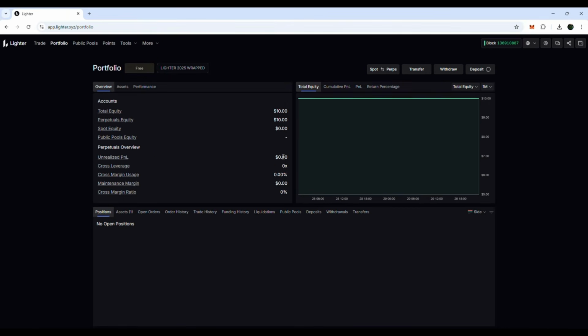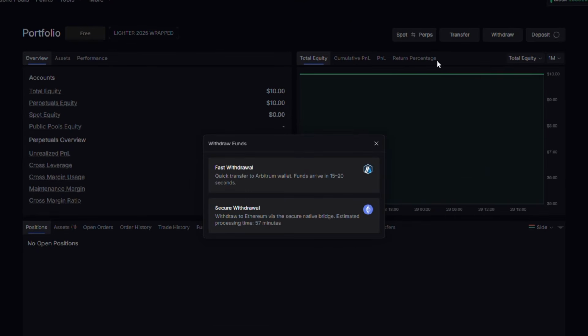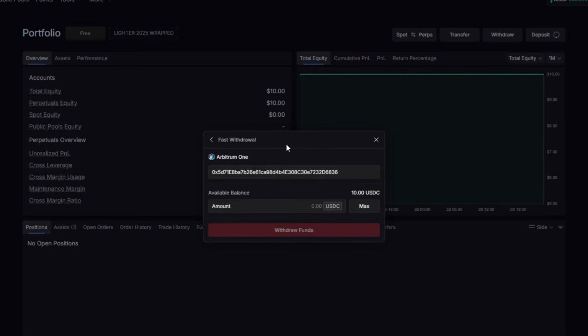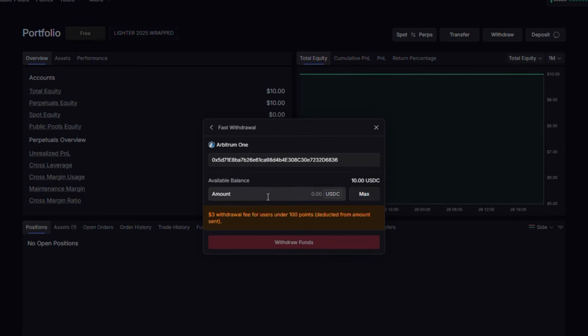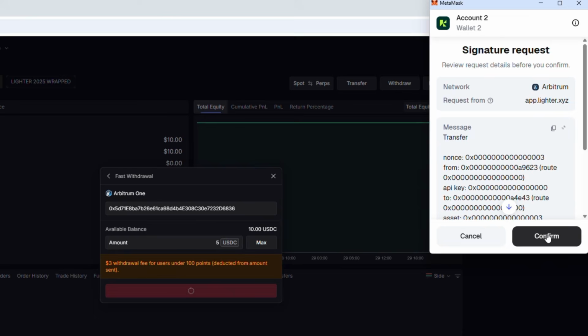Now, if you want to withdraw funds, click on this button. Here you will have to choose between fast and slow withdrawal option. I prefer using the first one. Here you need to put the amount you want to withdraw. And click Withdraw Funds. Confirm on the MetaMask pop-up.